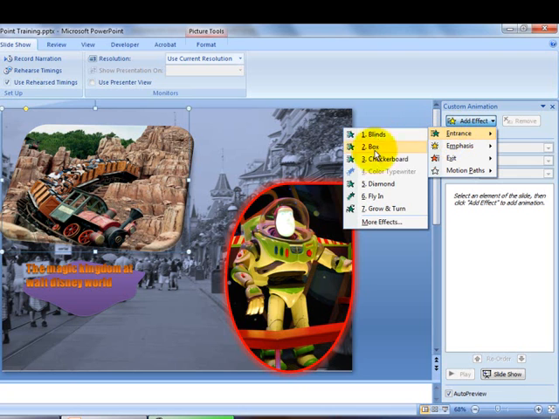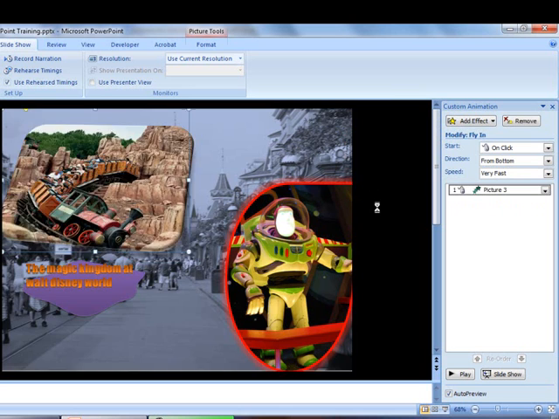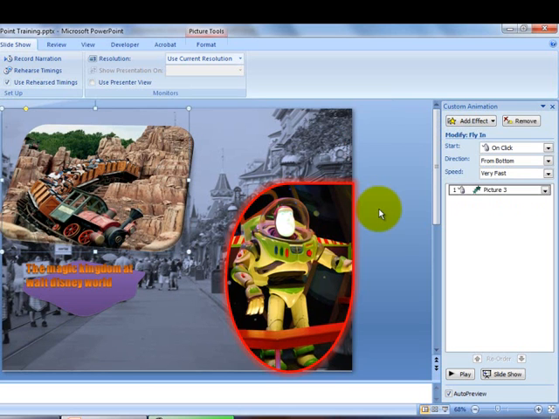So when I go to entrance, you'll see a list of 7 things here. It's things I've done recently. Color typewriter is grayed out because I used it on text, but you can't use it on a picture. So it's on the list, but it's not something I can choose when a picture is selected. So I'm going to choose fly in because it's right off my list here. And that's what it's going to look like.